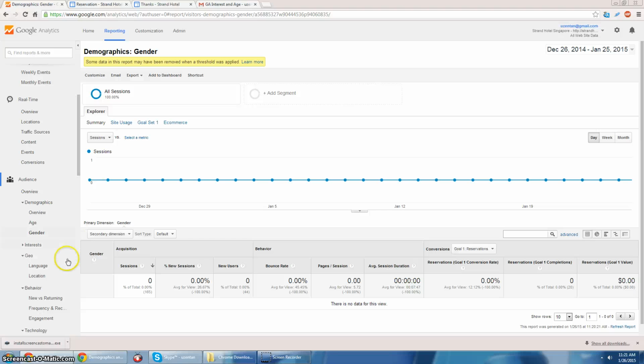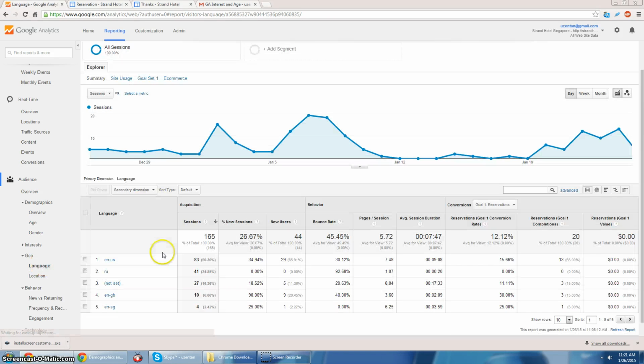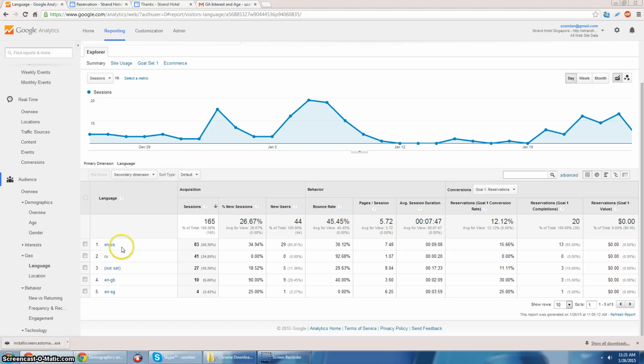Moving on. Okay, users are also able to view the visitor's language settings of the browser over here. So, you can see that most of it is English, then followed by Russian. How this can be useful to Strand Hotel is that, since most of the visitors are English, followed by Russian, Strand Hotel can design their website in such a way that they can either include an alternative Russian website, or they can include a language selector directly on the website itself, so that users from all around the globe can access the content and easily understand it.